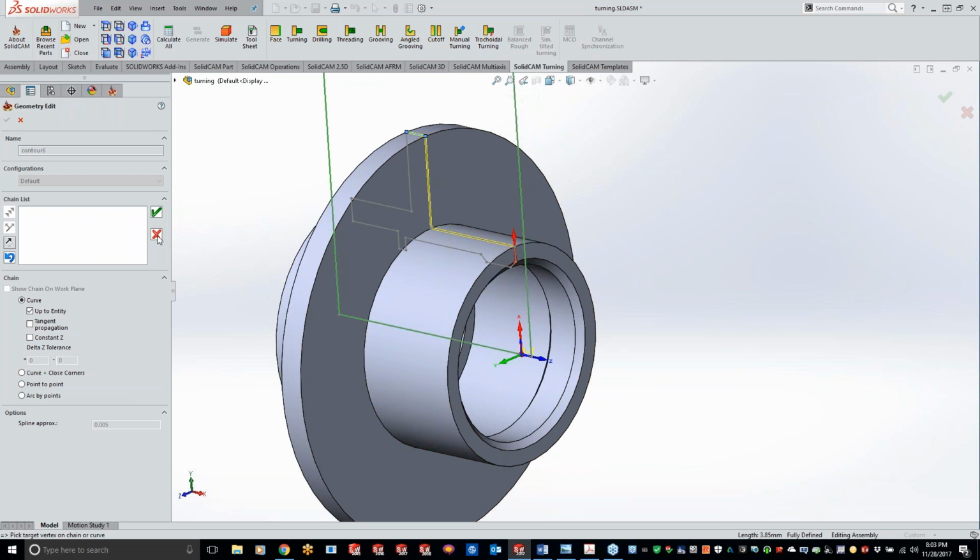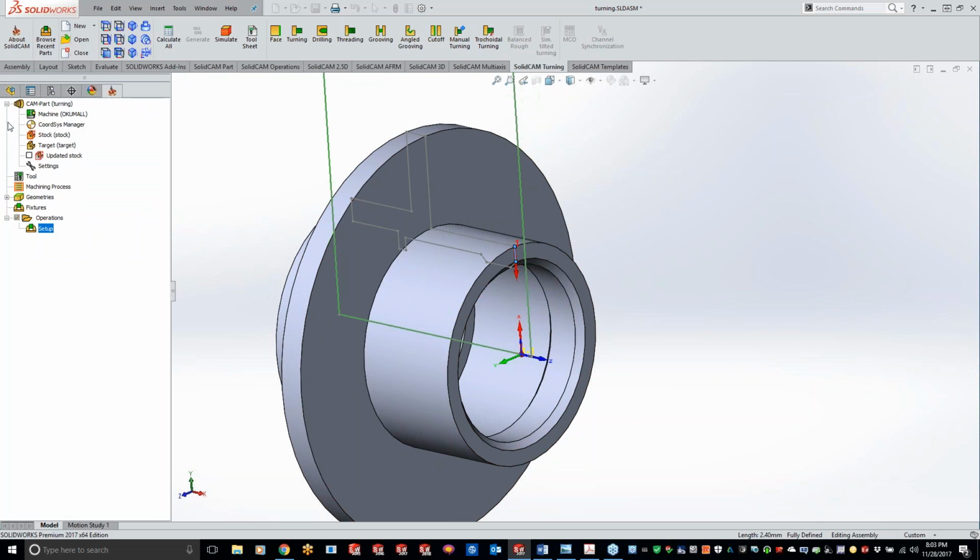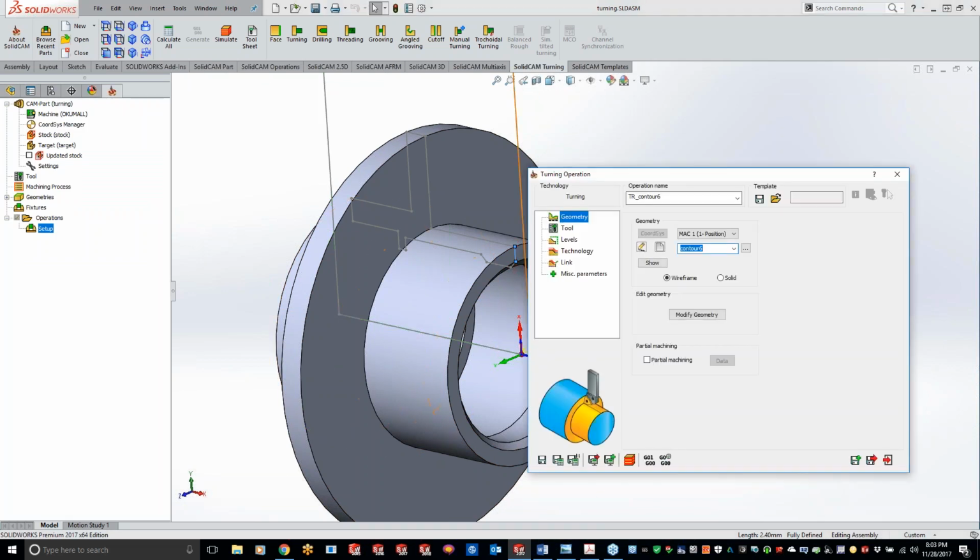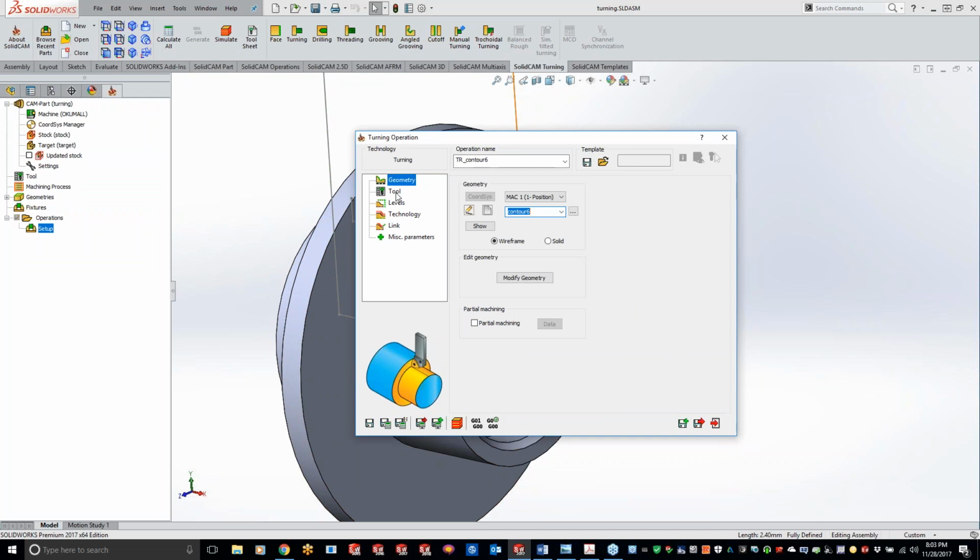So just personal preference. But for this particular one, we're going to just face off the part, and even though we covered facing last week, I'll show you how to do it in turning. So grab our geometry here, and we'll go ahead and grab our tool now.